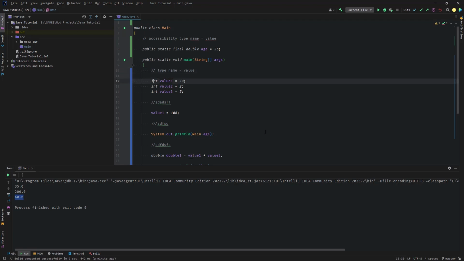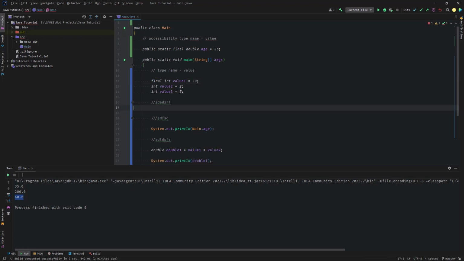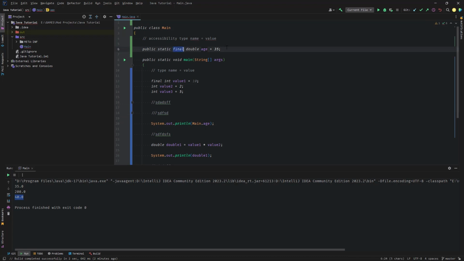For example, here, if I say final int equals 10, then you will get an error down below because it says, hey, cannot assign a value to final variable. You said that this value is final and you shouldn't change the value of a final variable. That's the final decision making there, so you shouldn't change the value down below. So remember, final makes a final decision making on value assignment, basically.